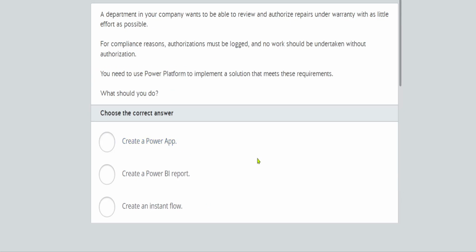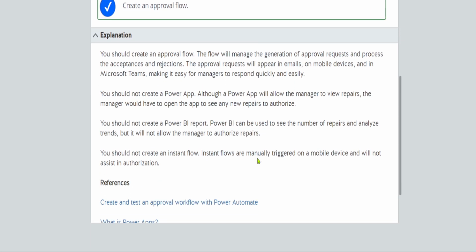So let's see the options. Yeah, so the correct option is the approval flow. So create an approval flow, and you can read the other explanations as well. So next question now.